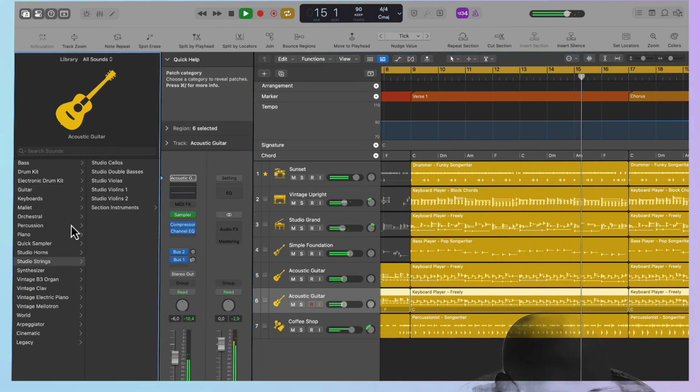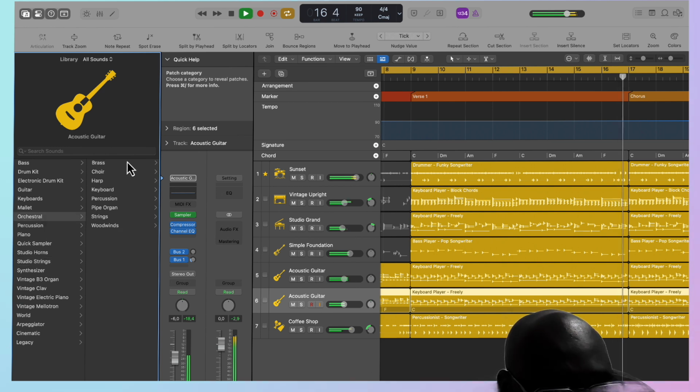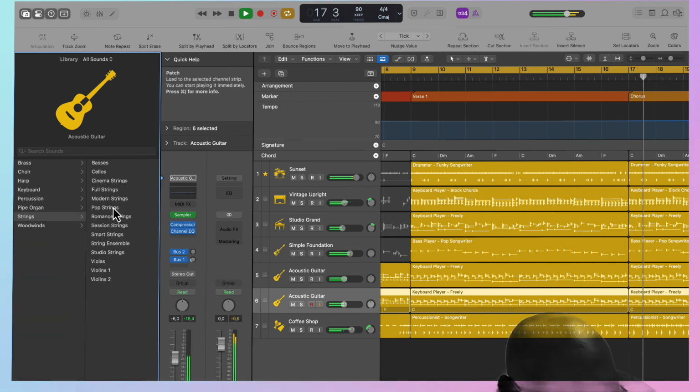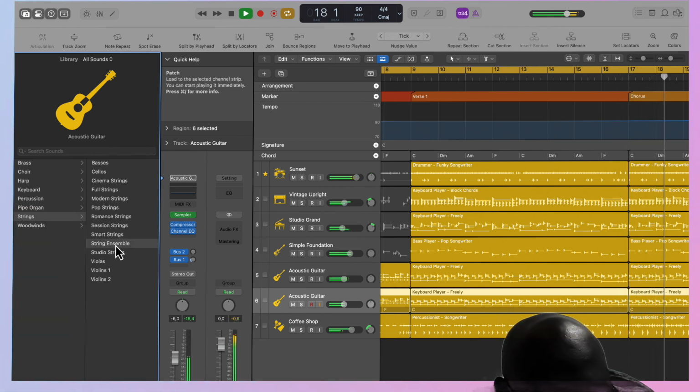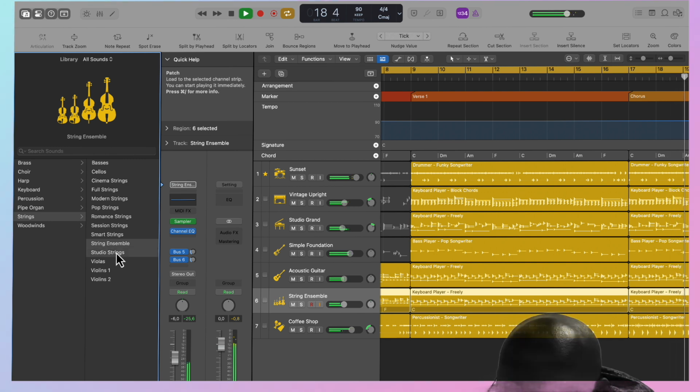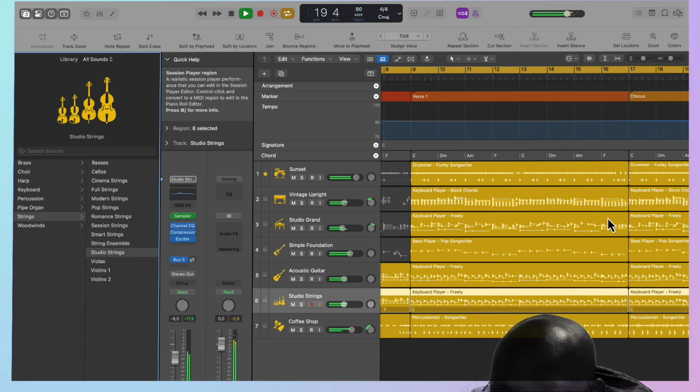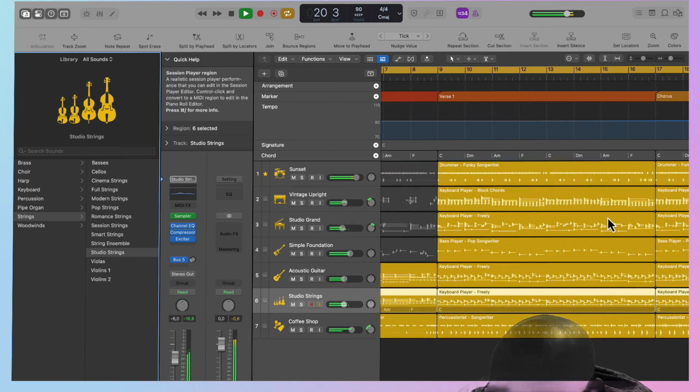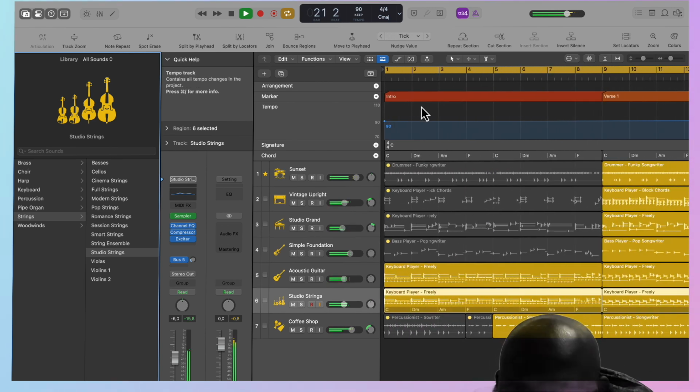Let's put strings. Orchestra strings. So you see that?